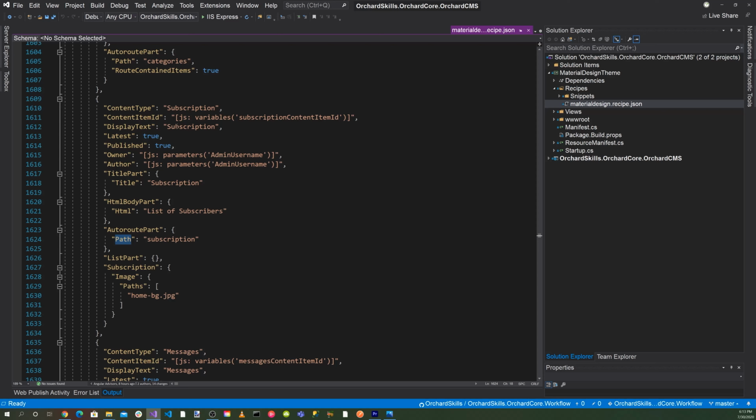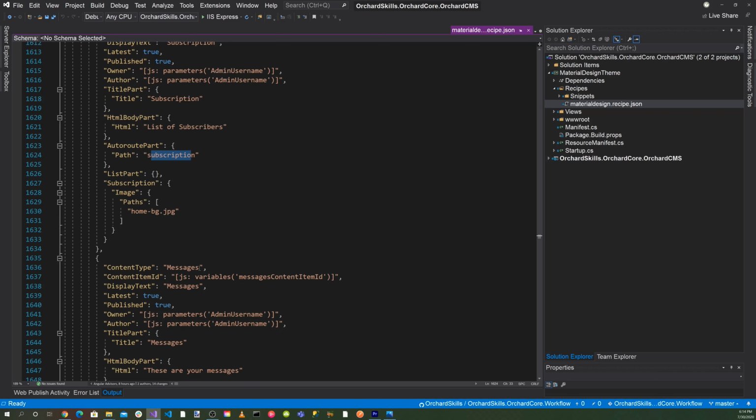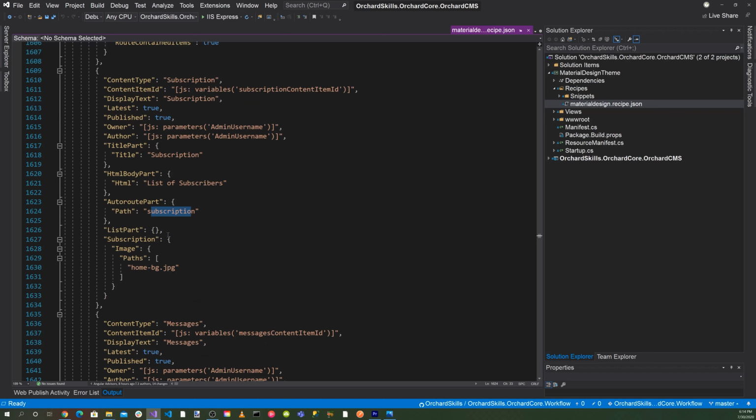And another thing I want to point out, there's also a subscription where it specifies a path, which is subscription here, and also for the messages. When you select on the admin menu for subscriptions and for messages, it will go to this location here.